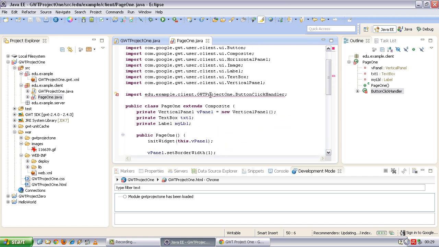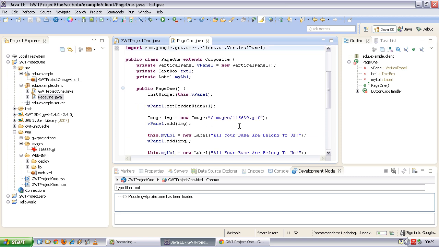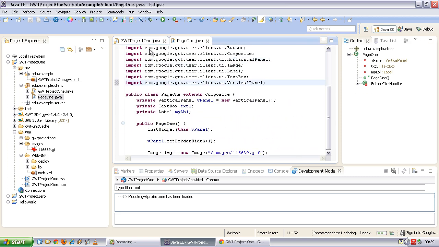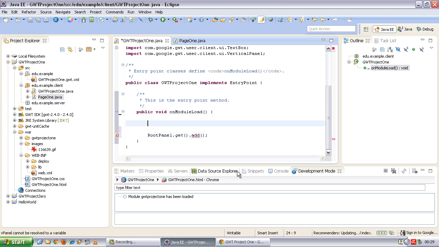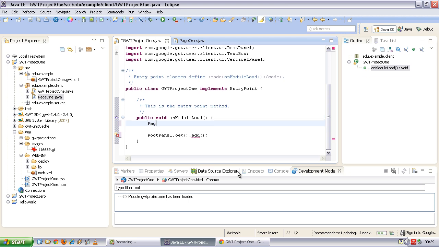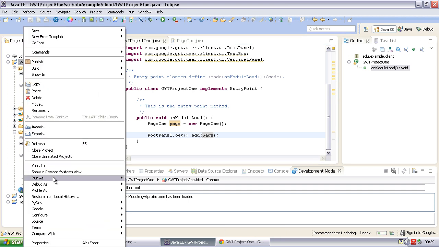Okay, so when I save this, there's still an error because there's an import here that doesn't belong here. Then I have an error. Well, I don't have an error yet, but I just have a redundant vertical panel here. So in this case, instead of using the vertical panel and attaching it to the HTML page, I want to create an object of my page 1. Page 1 page is new page 1. And I'm going to attach this page to my root panel. So let's now run it again.